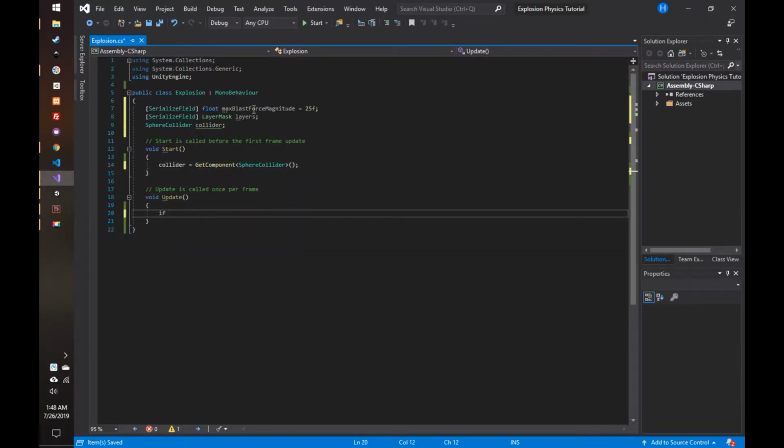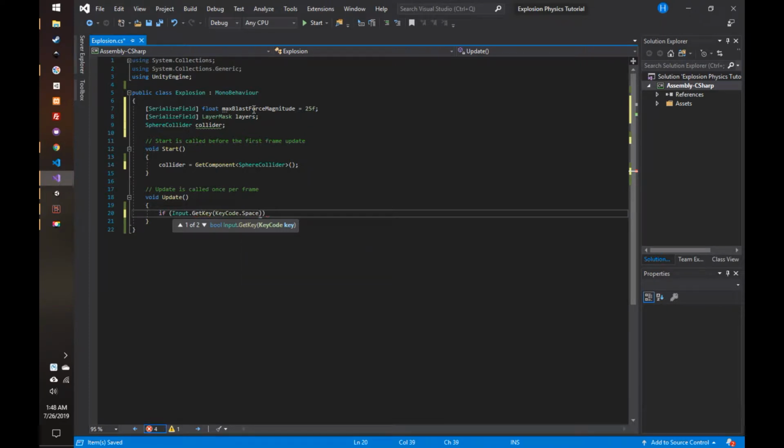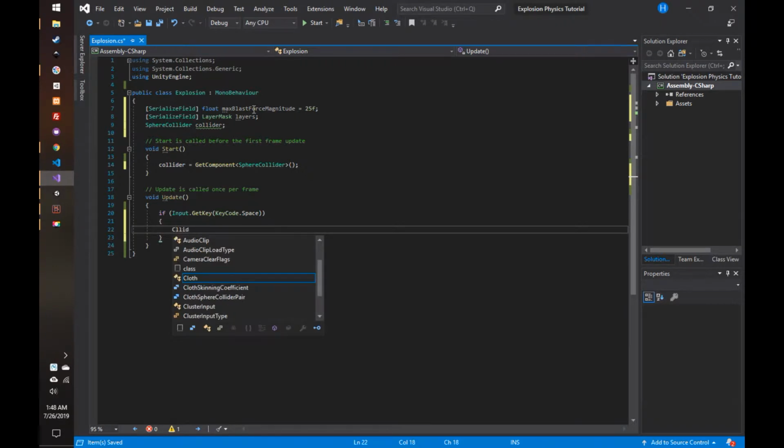Now I'm going to create a condition so that if I press the space key, then I can trigger an explosion. And this is going to be the area where we collect any collider that was detected by the overlap sphere. So we'll just create the colliders array.